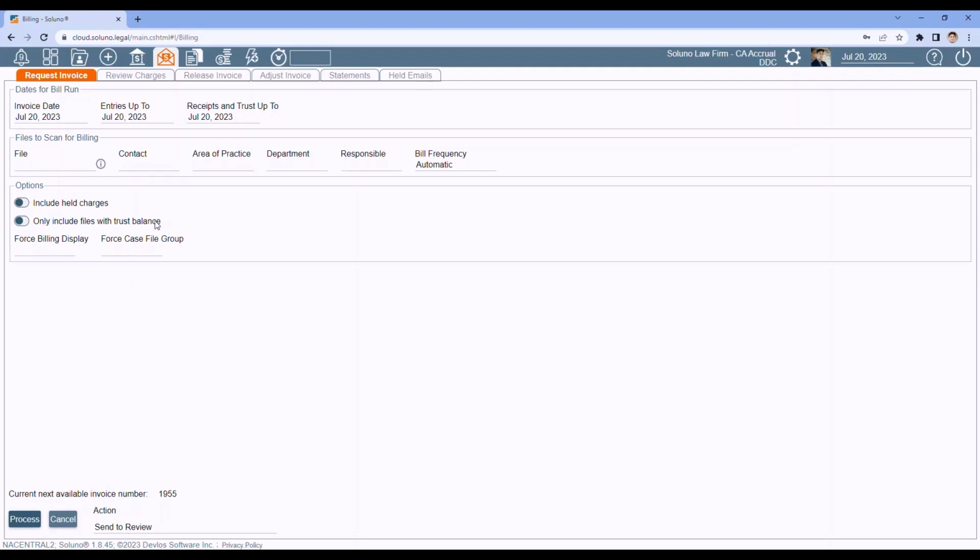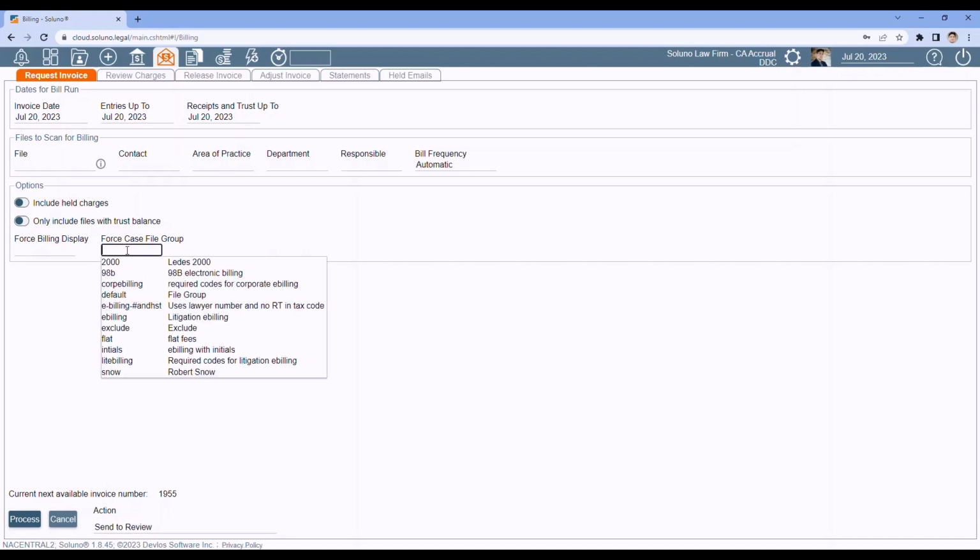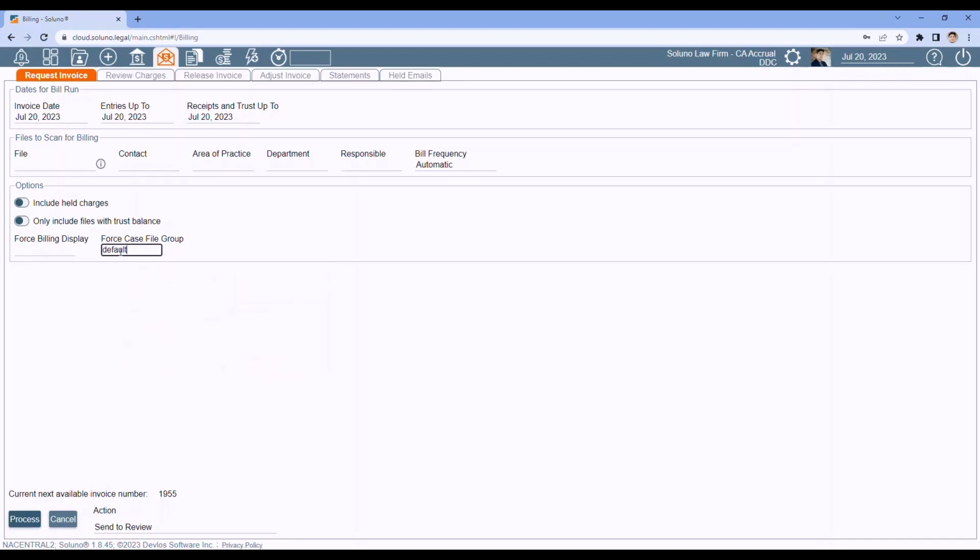This is not an alternative option for selecting files. So if I were to choose the file group default, that doesn't mean, oh, I'm just going to pull in the files using that file group. That's not how this works. It forces the settings of this file group onto all the files that you're about to bill and overrides the file group assigned to them. So don't make that mistake.